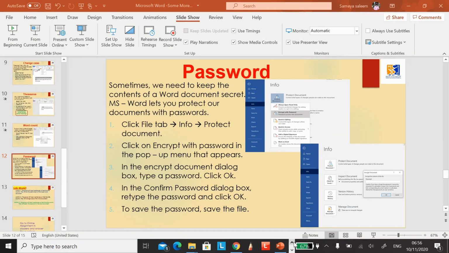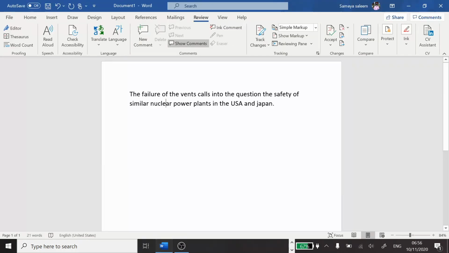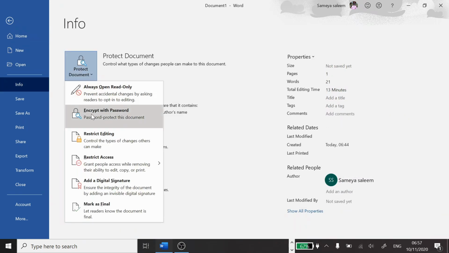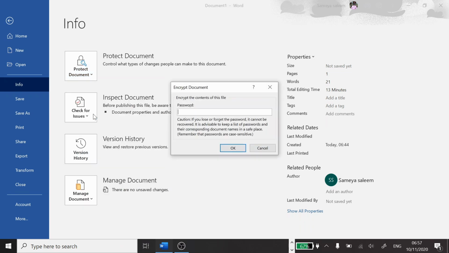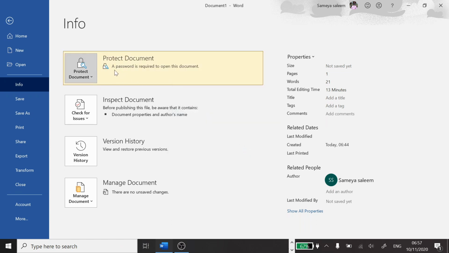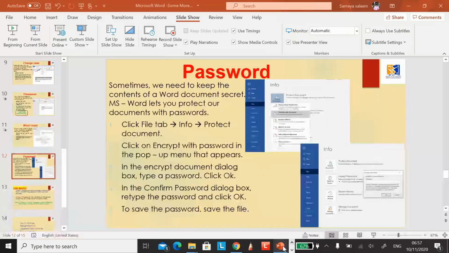Let me show you this. Now, I have typed this. I want to protect it. File, Info, Protect Document. When you click on this arrow, click on Encrypt with Password. It will open this for you. You can type any password you want. Okay? It will ask you, re-enter your password. So you can see it has now shown a password is required to open this document. Clear, class? Okay, let's go back to our PowerPoint.